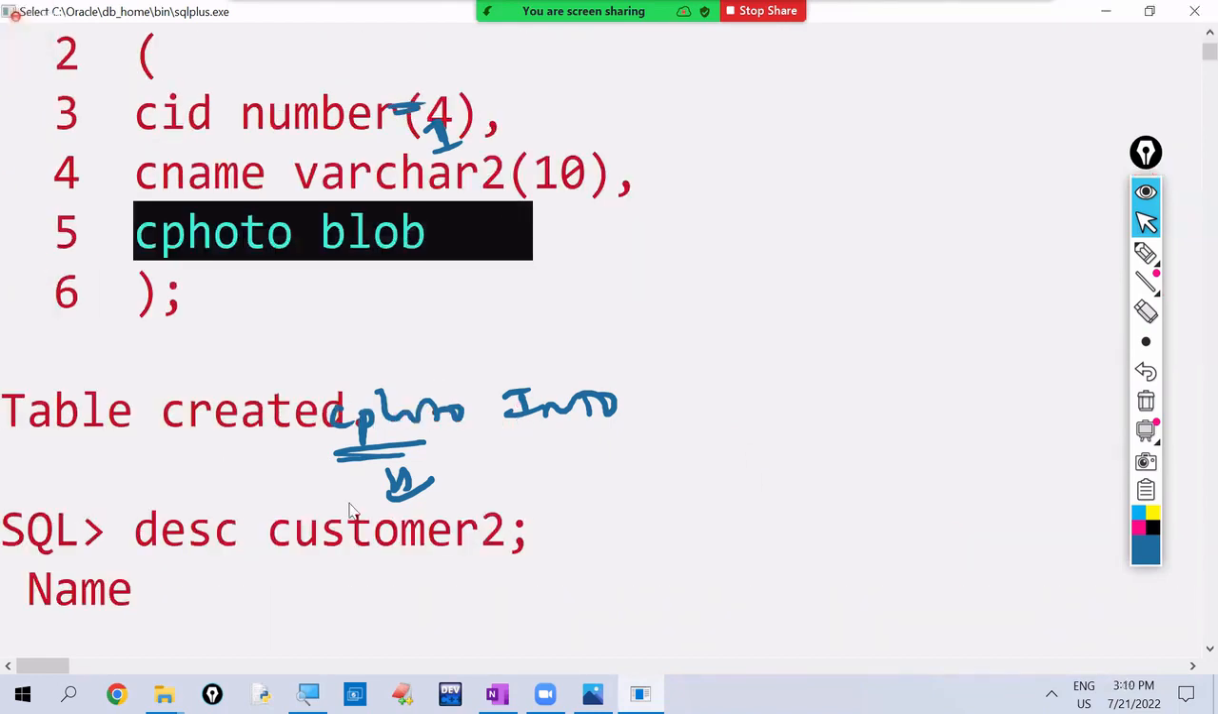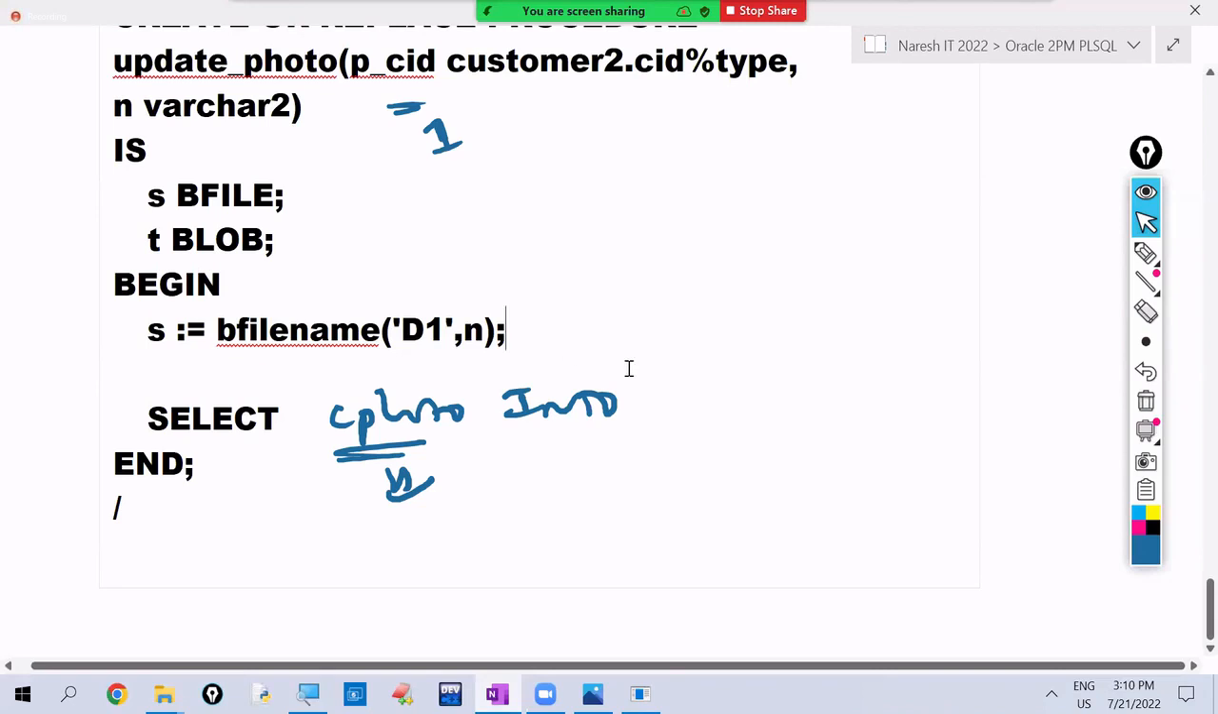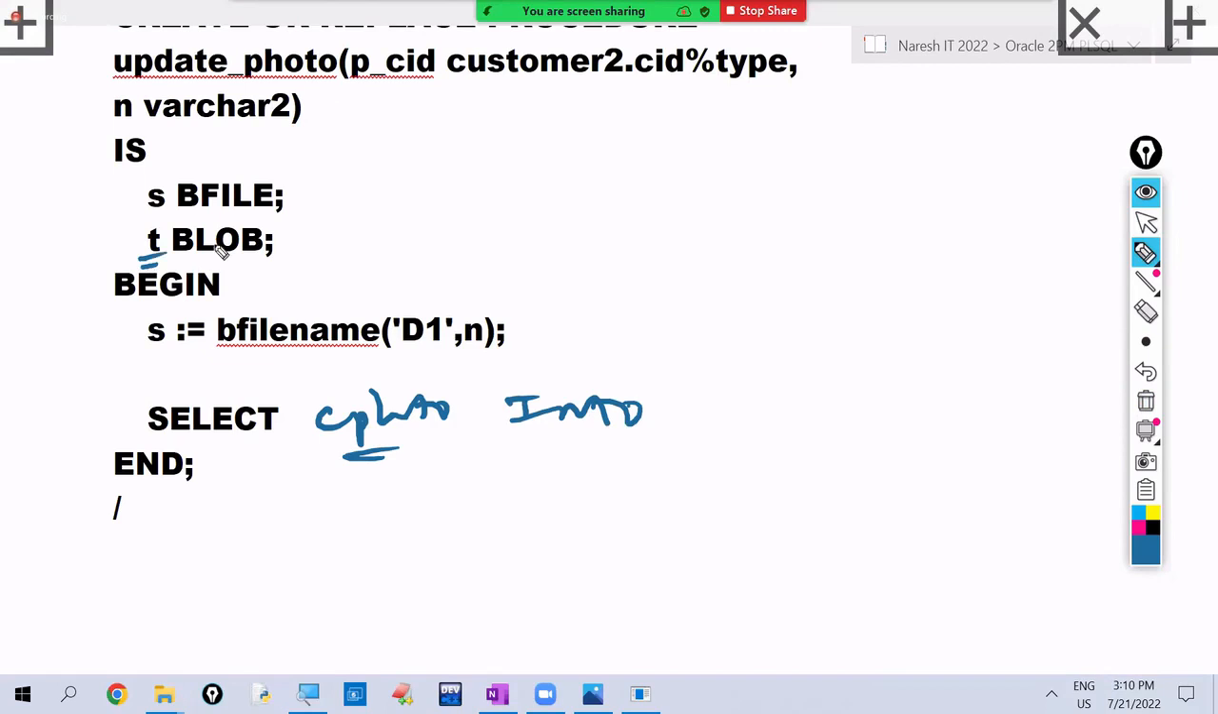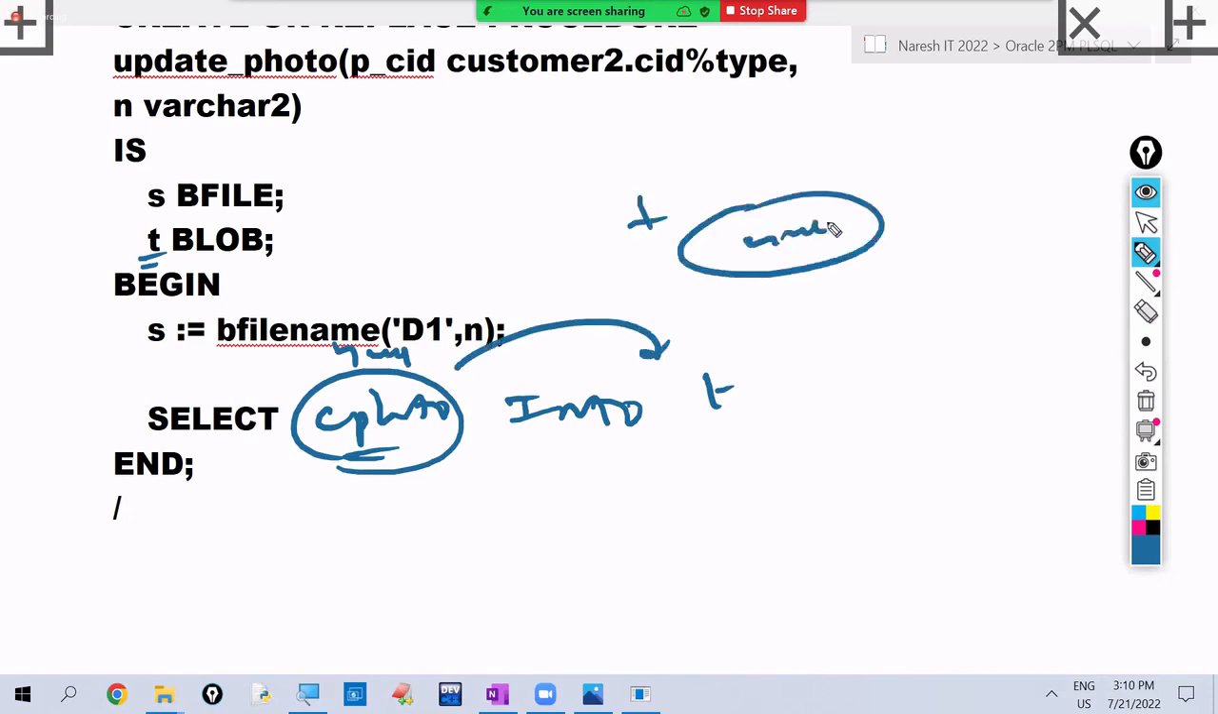Okay, so this value we are retrieving here. So we write like this: select C photo. That C photo, BLOB type, we are holding into BLOB type variable T. As of now, what is the C photo value? Null. That null will be stored in the T. Now what is the T value? Null.